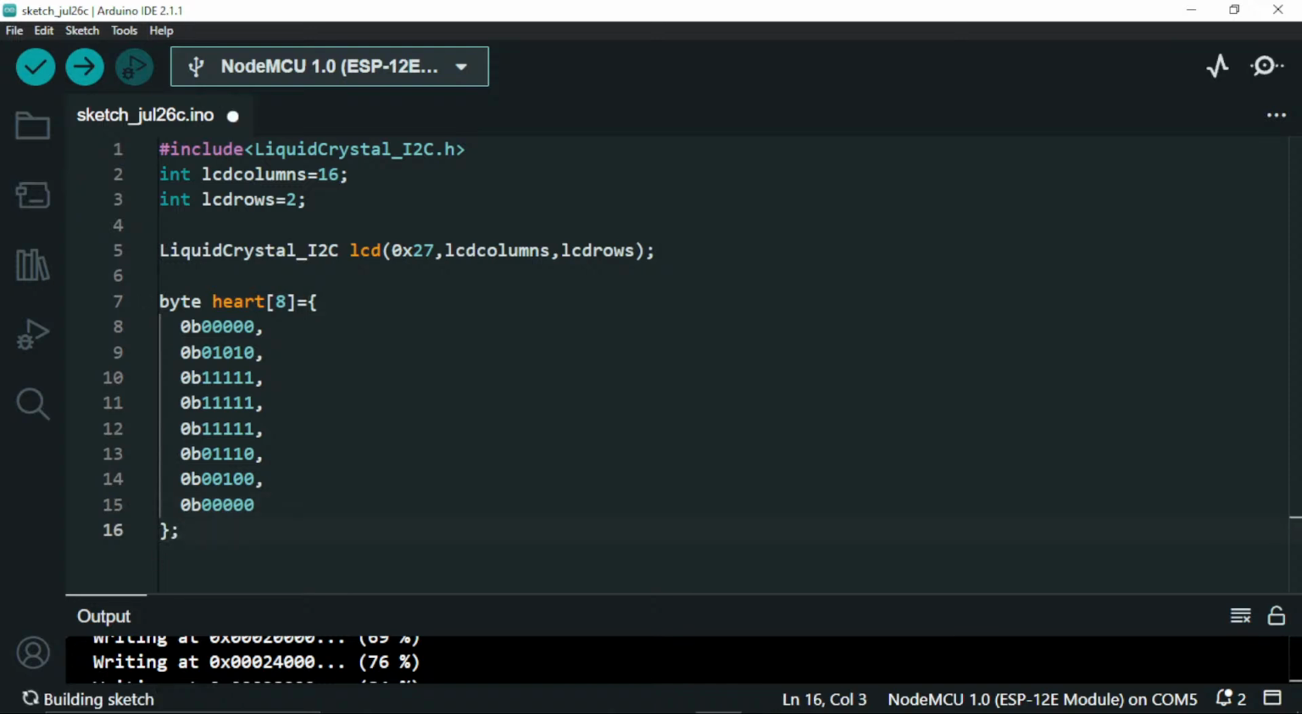So this is nothing but, see, the prefix 0B before a sequence of digits represents a binary literal. This notation is used to specify a value in binary, which is nothing but base 2. So each digit in a binary number can be either a 0 or a 1, representing the two possible states of a binary system.